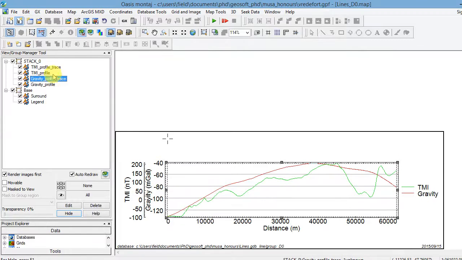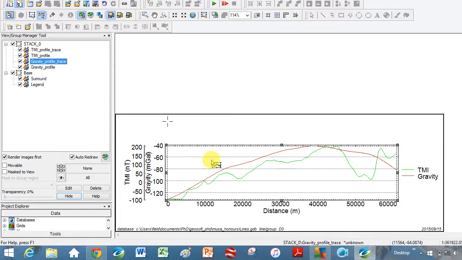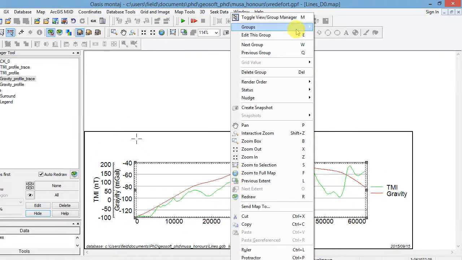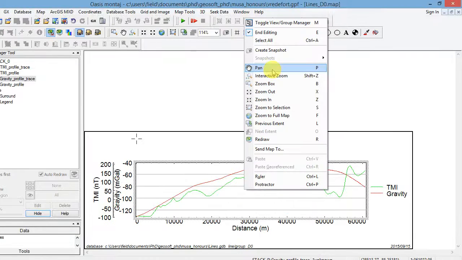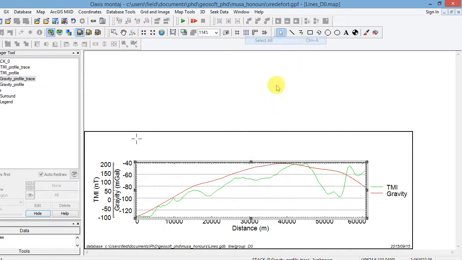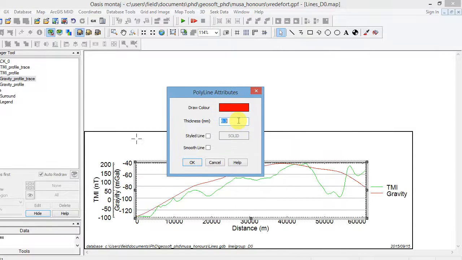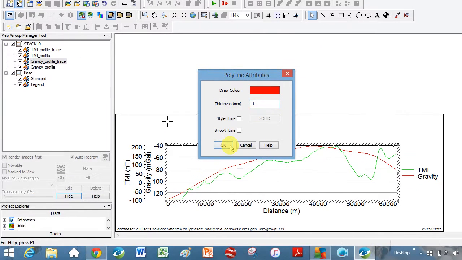Maybe you also want to make your trace a bit thicker. So I'm going to click here on Gravity Profile Trace. You can see it's selected around this trace or around the line. Right click here, go edit this group. Right click again, go select all. Right click again, go line attributes. You can change it to 1 and it'll be a lot thicker line.